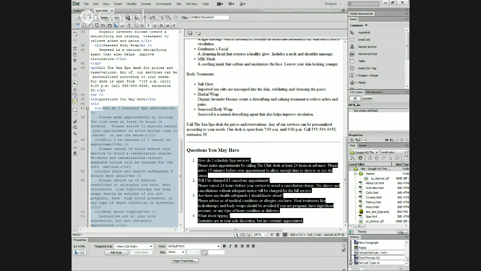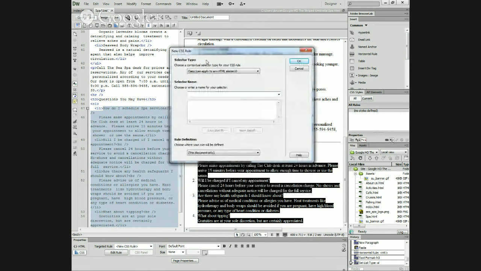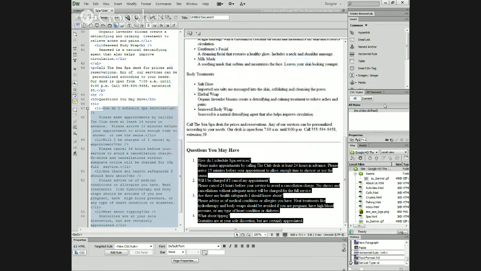Okay, we're going to click on the new style sheet, which is in this panel. New CSS rule is down there, but we're going to create it over here in the panel. So open up this dialog box, which is going to be a new cascading style sheet rule. I'm going to go over that one more time.